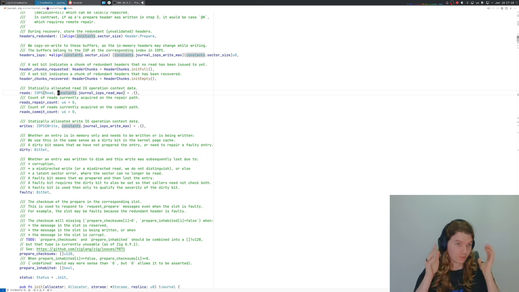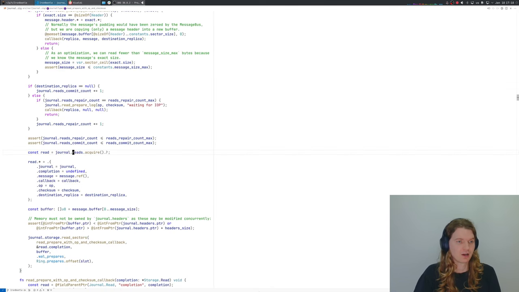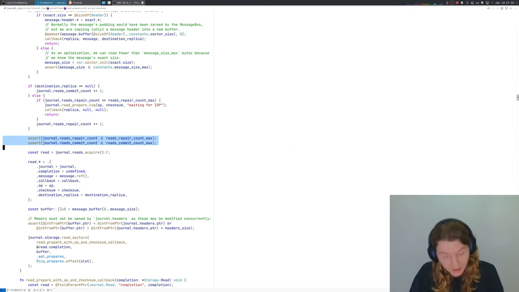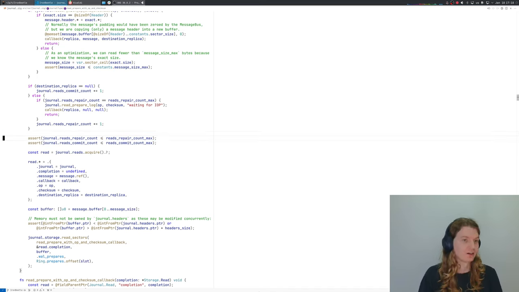Here we just say, okay, that's the amount of reads we are going to have. So we'll carefully write code to not exceed that. And whenever we try to acquire something, we put some assertions to ensure that there is a free item there. And to justify adding this assertion, we actually do the required if checks elsewhere.